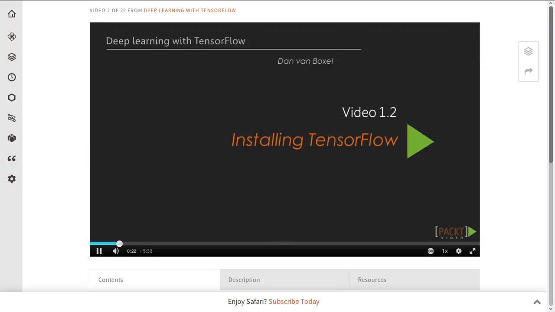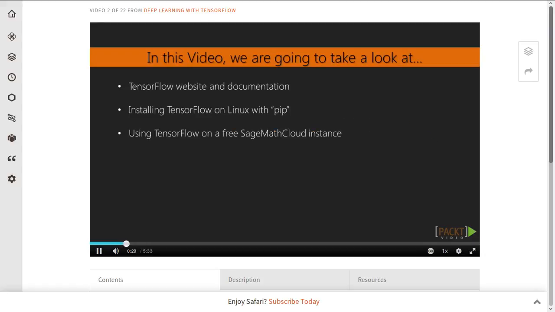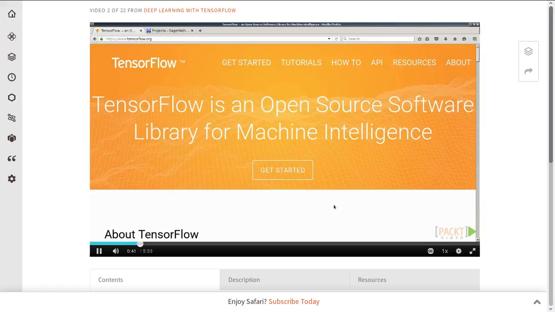In this video, we're going to understand what TensorFlow is and how to start using it. We're going to learn what kind of library TensorFlow is and install TensorFlow on your own Linux machine or on a free instance of Sage Math Cloud if you don't have access to a Linux machine. First, what is TensorFlow? TensorFlow is a new machine learning library put out by Google that is designed to be very easy to use and very fast.